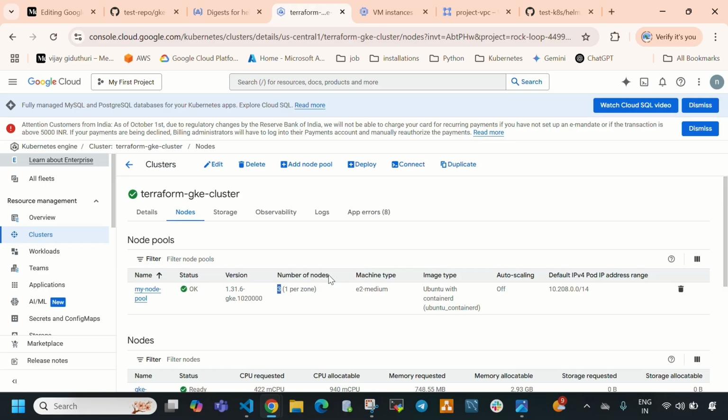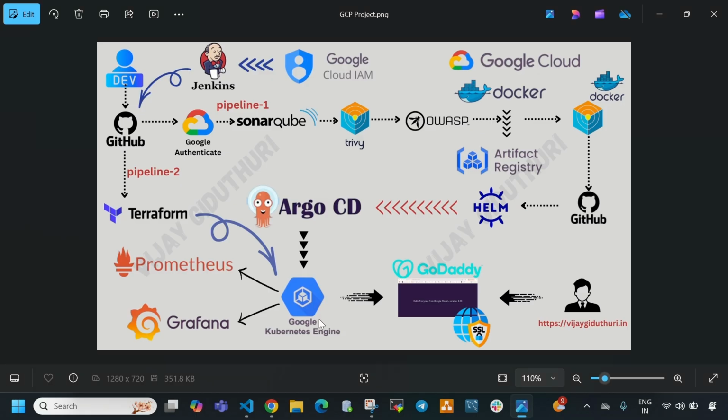Okay. So now let me connect to this GKE cluster. So here you can see. So first we need to connect to this GKE cluster, and there we need to install ArgoCD, and we need to sync our second GitHub repository with ArgoCD to deploy our application on Google Kubernetes engine. Okay. So let's do this.